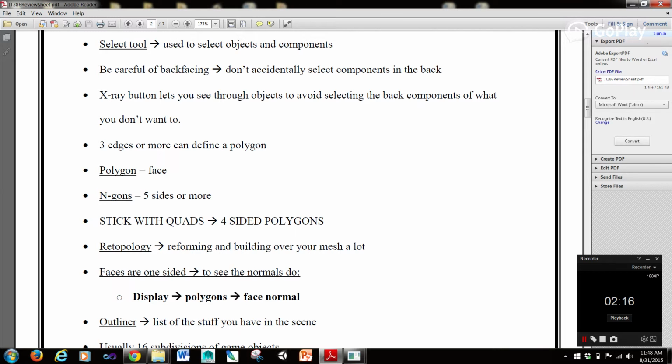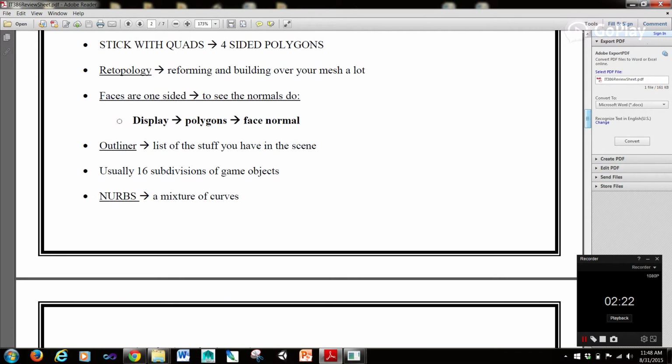So a polygon is just a face. N-gons have 5 sides or more. You really want to stick with quads, which are 4-sided polygons. Now the game engine, when it's actually calculating how much memory it has to use, breaks your mesh down into triangles. But when you're actually modeling the mesh, you want to stick with quads or 4-sided polygons. Now retopology is reforming and building over your mesh a lot.